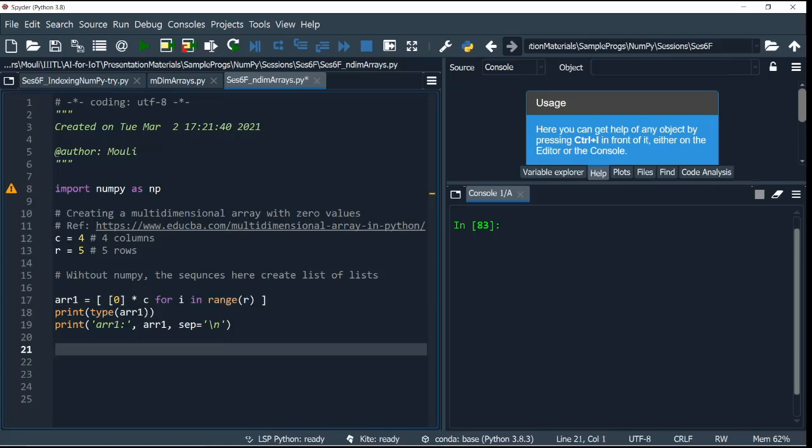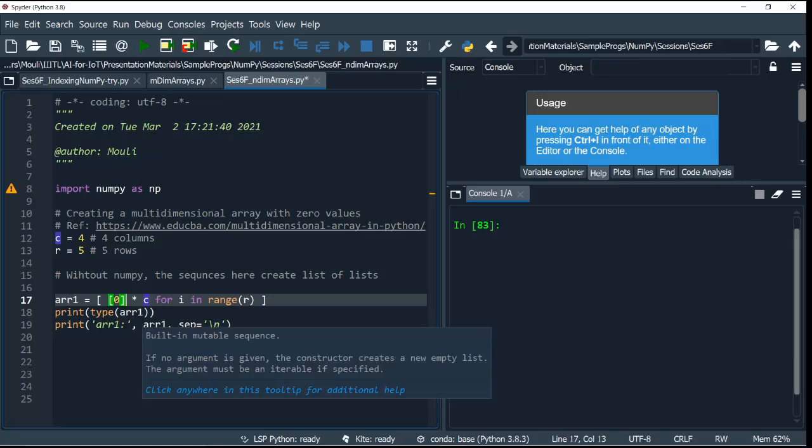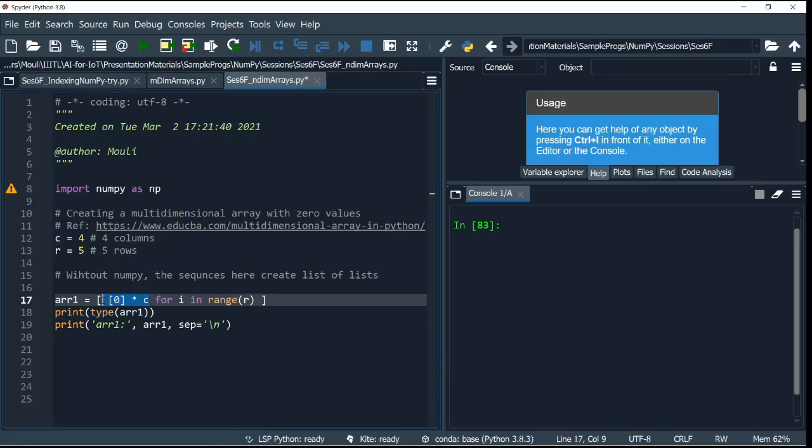Okay, C is 4, and it says that I am creating an element filled with the value 0 into 4. That means, is it going to create 4 times this small element in a list, or is it going to create a list with 4 elements inside? Okay, that is the one thing. Now let us keep that aside.